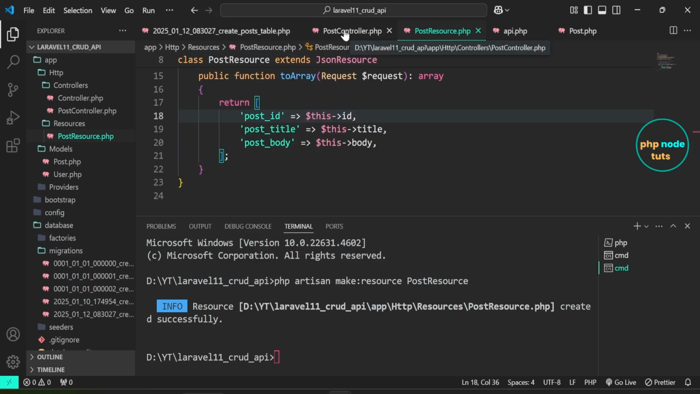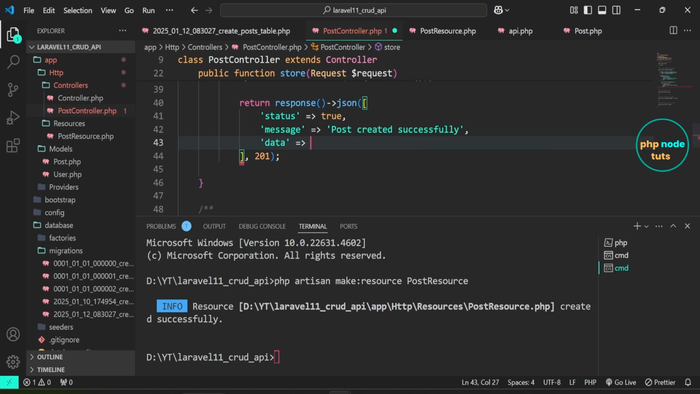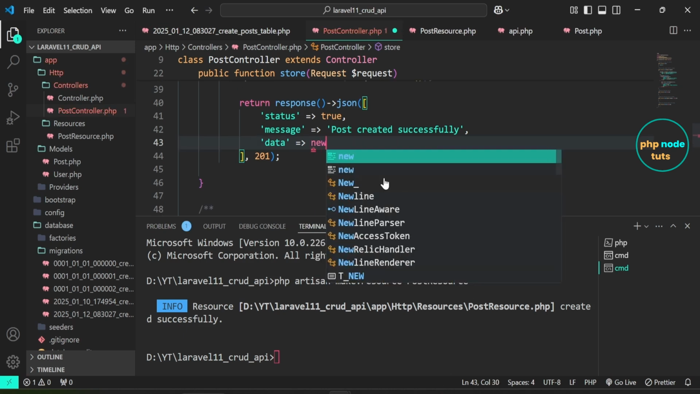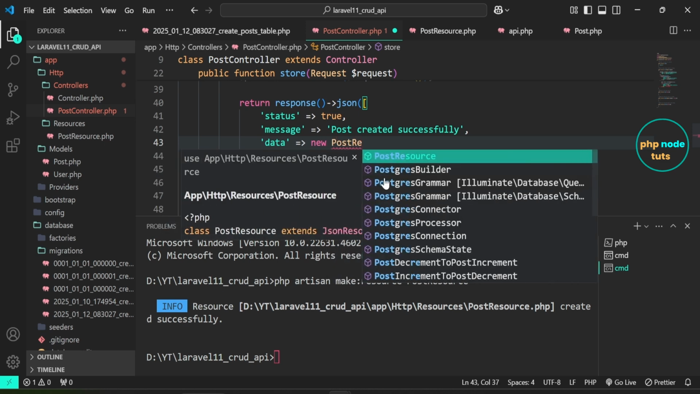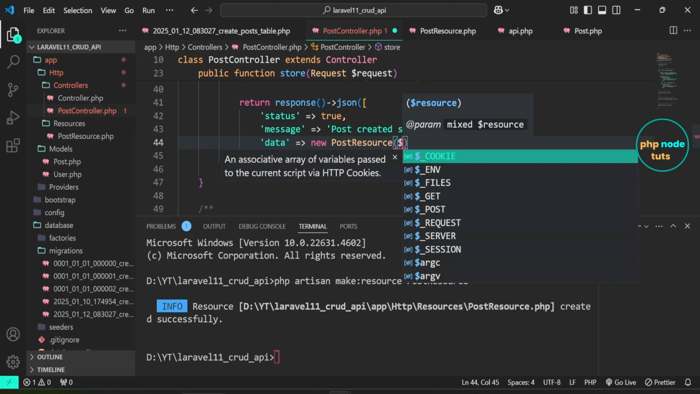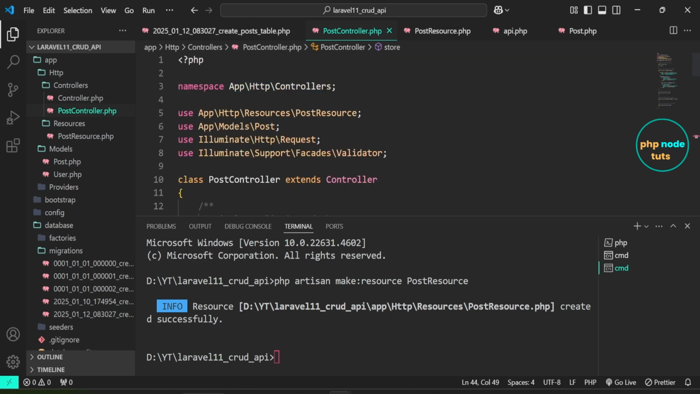Open the PostController.php file. Here, replace $post with new PostResource, which is an instance of the PostResource class, and pass $post inside the parentheses. This ensures the returned data includes only the necessary fields with custom key names like post_id, post_title, and post_body. Make sure to import the PostResource class. Go back to Postman.